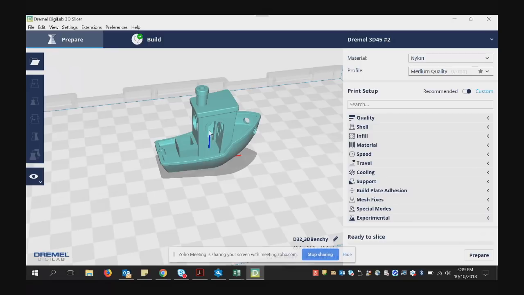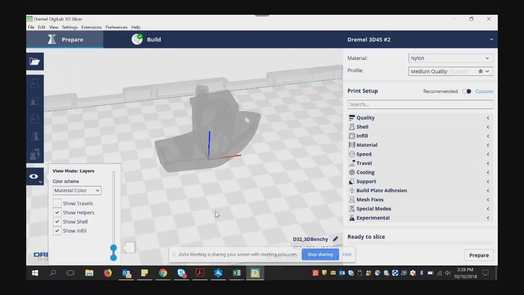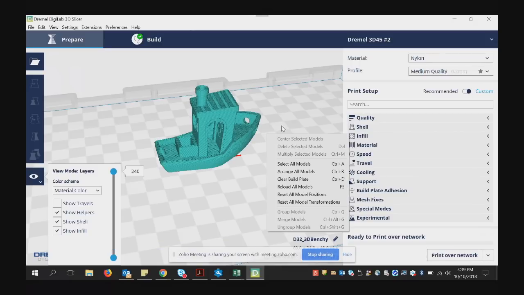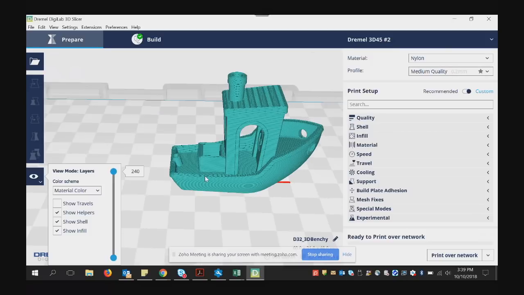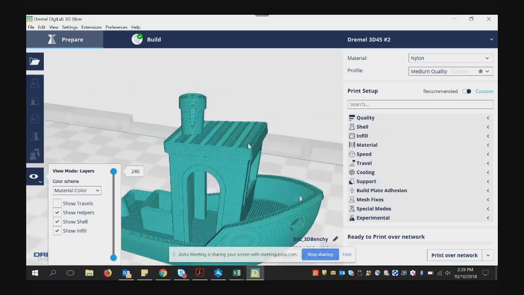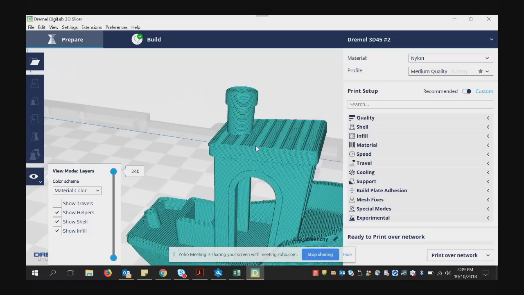But what a lot of people actually don't know is there's this little icon down here. It's called View Mode. If you click on that and select Layers, when you actually prepare your model, you'll actually get to see what the printer is actually going to show. So it won't just be a solid object. You'll actually see the tool paths, the lines, and you'll see what I mean in a second once this finishes rendering. So right now, if you guys see, this is actually what your printer is going to print. It'll turn out exactly like this.